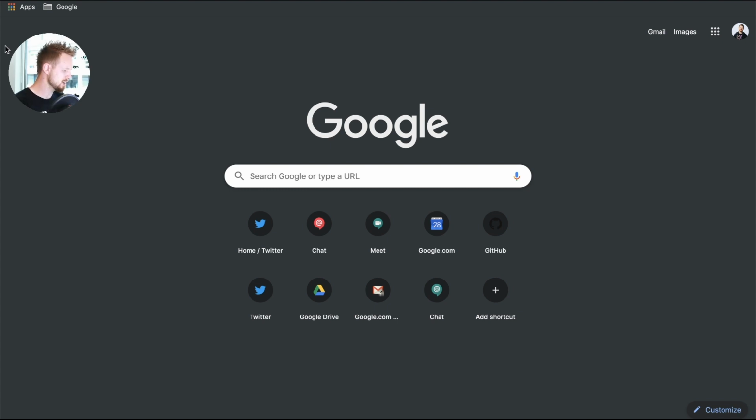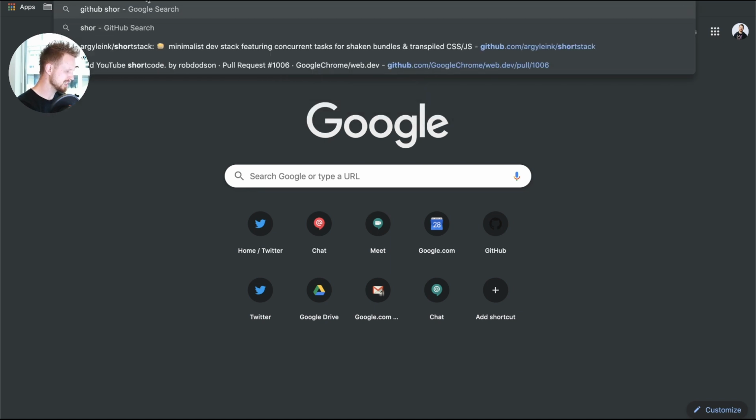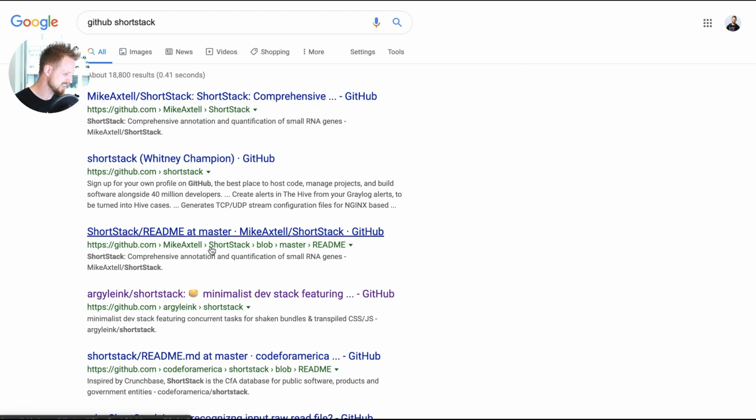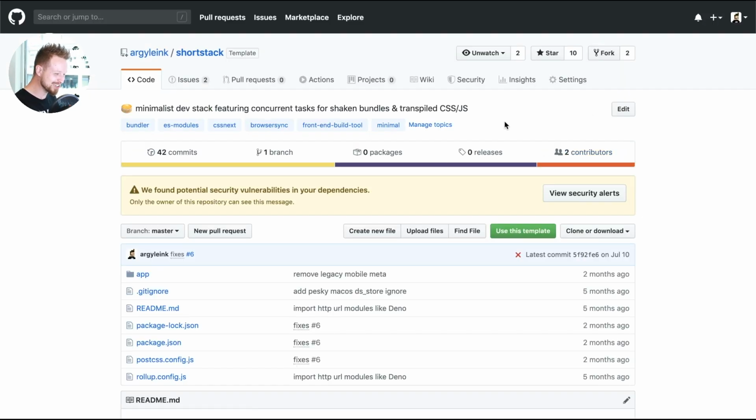Cool. I am going to search for GitHub Shortstack. I saw it in the suggestions. Hey, I'm the fourth result. I didn't think I would be. Why would I be? No one knows what this is. 10 stars. Woo-woo. I don't care.